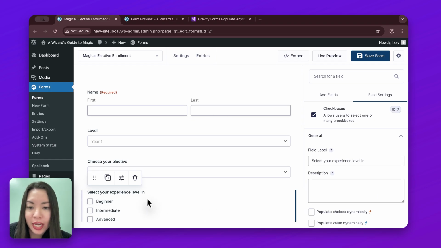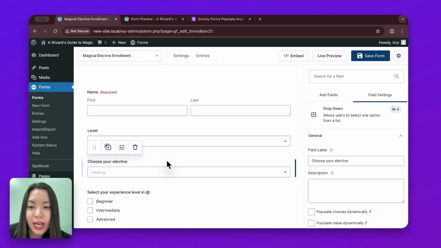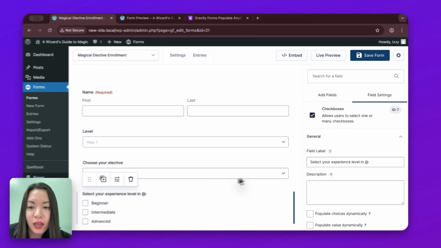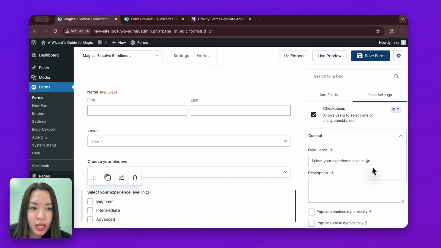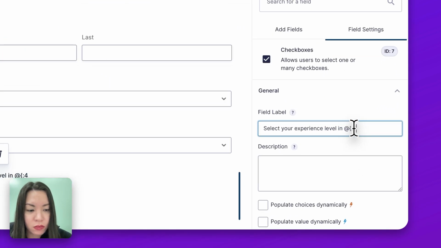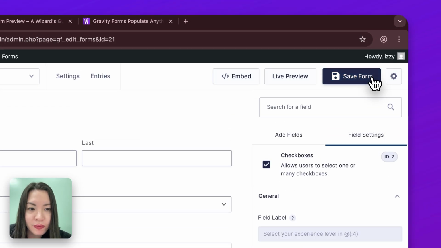So I will click on the checkboxes field. This is where it says for them to select their experience level. And here in the field label, we will be adding the merge tag. So we will include the at prefix before the merge tag because it triggers the live merge tag replacement. So now we have to check the field ID of the question that asks them to choose their elective. So here you can see it's 4. And now let's go back to the field where we are adding the merge tag. And once that's done, click Save Form.